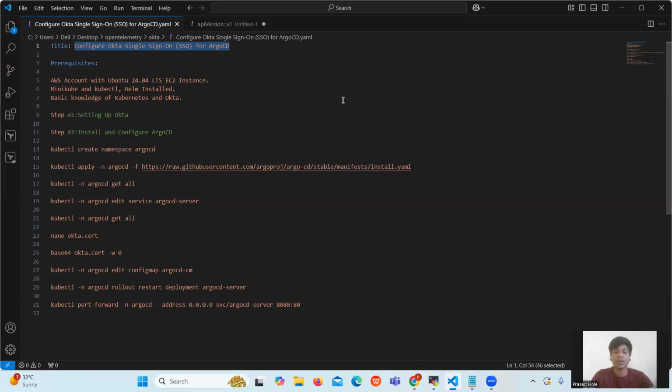Now, there are also other options like GitHub or GitLab, but we will be using Okta for authentication because Okta is a specialized identity and access management platform, while GitHub and GitLab are primarily source control and CI/CD tools with basic authentication capabilities. So first, let's see the prerequisites.